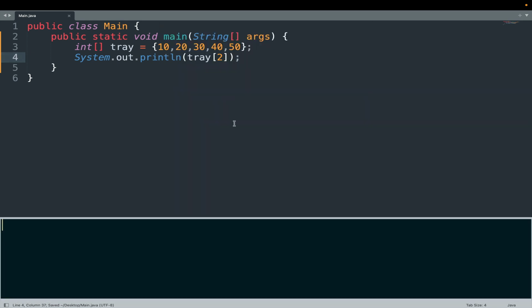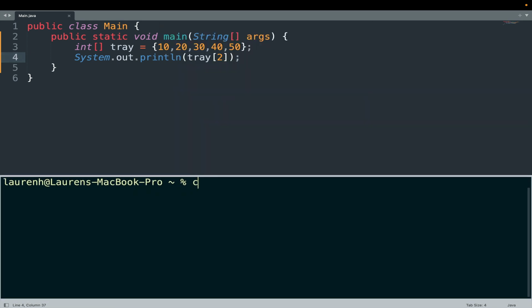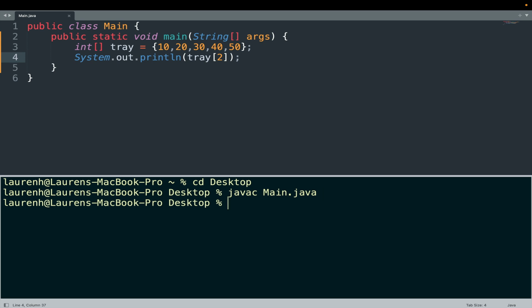All right, let me get my terminal up and running. We're going to desktop. And of course, as we expect, not position 0, not position 1, but in position 2, we get 30. So just like we expected, we're actually able to access pretty much any position in here just by referencing this value.